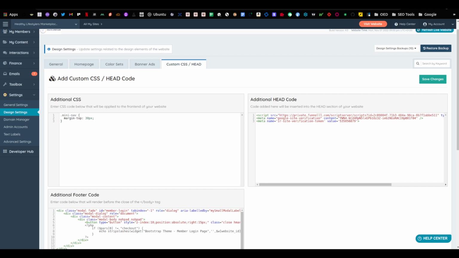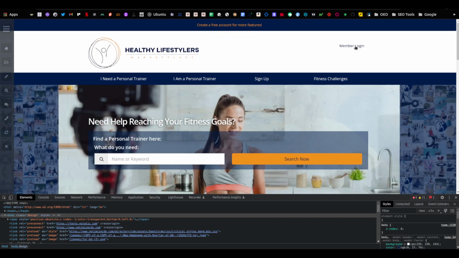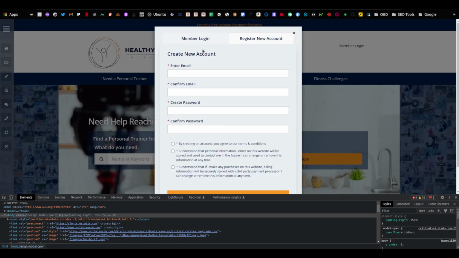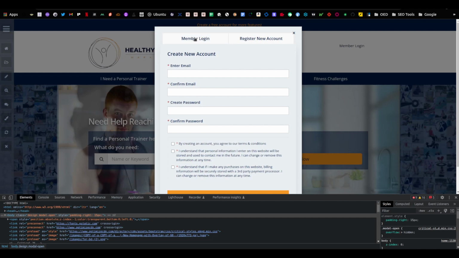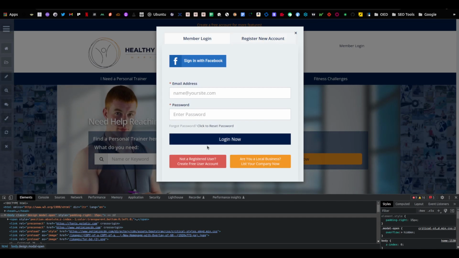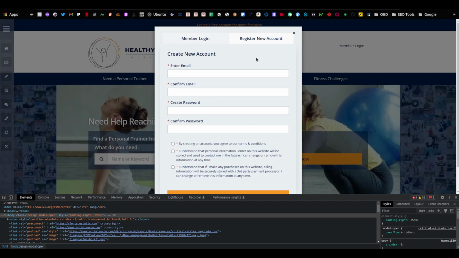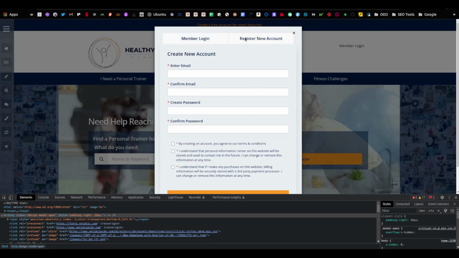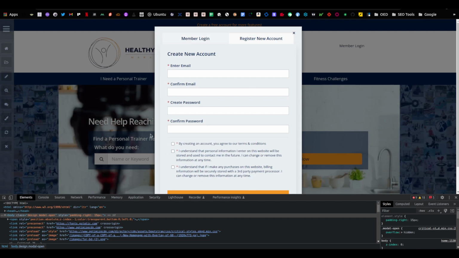Hello everybody. On the last video that we did about the pop-up login box, we got a new question about the way that it looks and how we can control the following. Some people wanted the pop-up to only show the member login, others wanted the register new account to show. Because of the widget where this is stored, this is a delicate widget, so we can't.